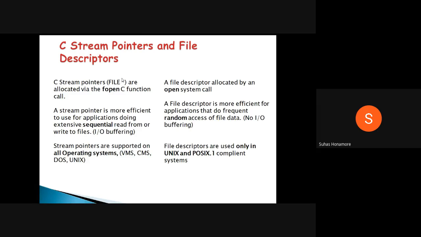Whenever you open a file in C, there is a standard provided: you use fopen to open a file. With a file descriptor, you can directly use the open system call.